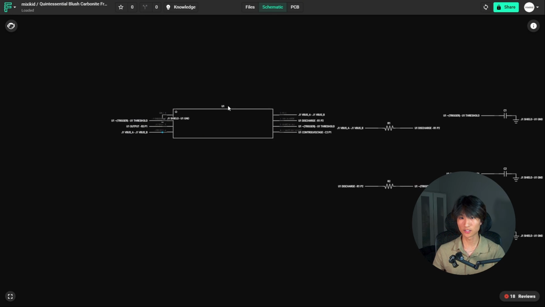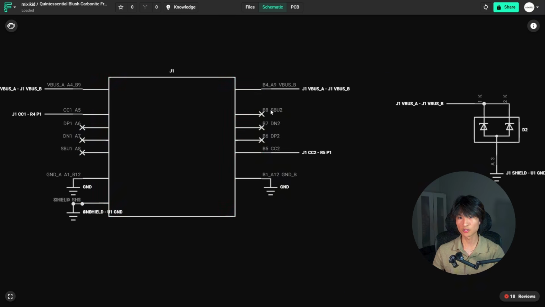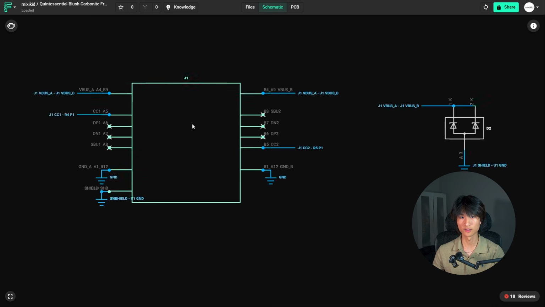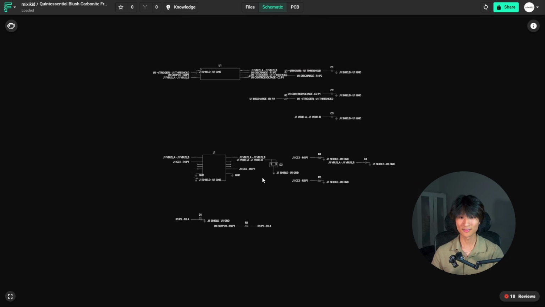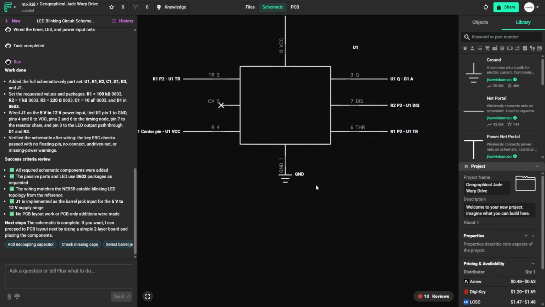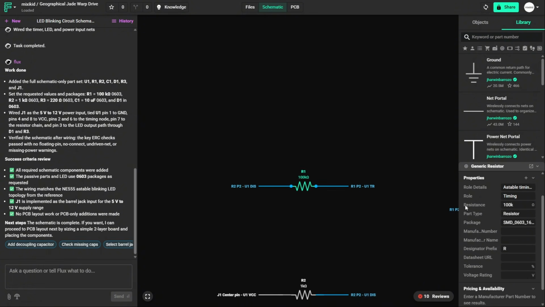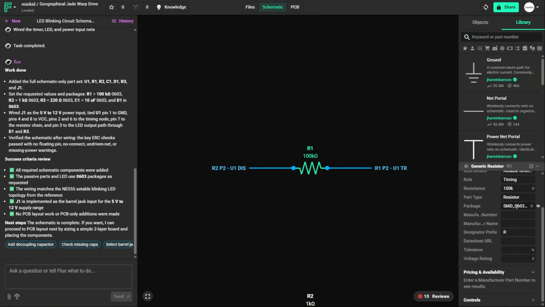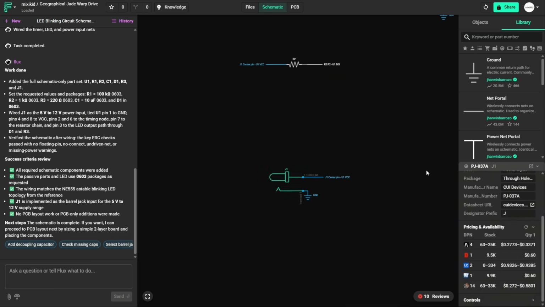You can see that it's created every single net portal, added every single component, and has also added the no connects on the USB-C connector because we don't actually need every single pin to go somewhere. And that is how you build a schematic using a prompt in Flux. As always, double check your schematic to make sure all the parts are available and if there's any missing net portals that could compromise your schematic. Here I'm checking the availability of every single component just to make sure I can actually manufacture this PCB when I do make it.